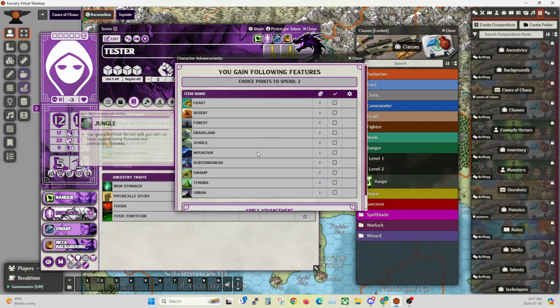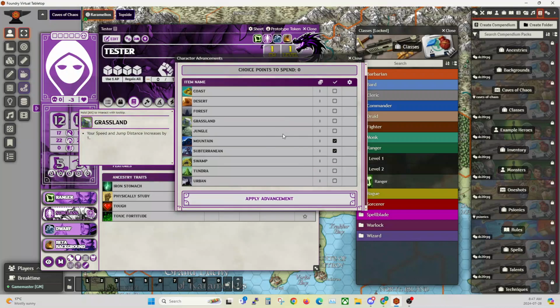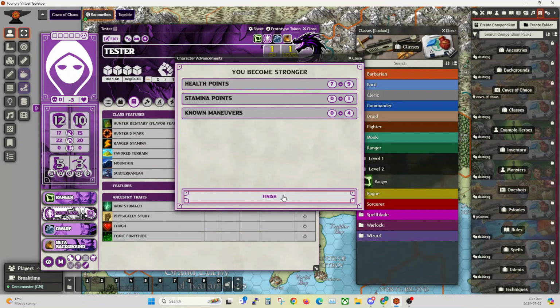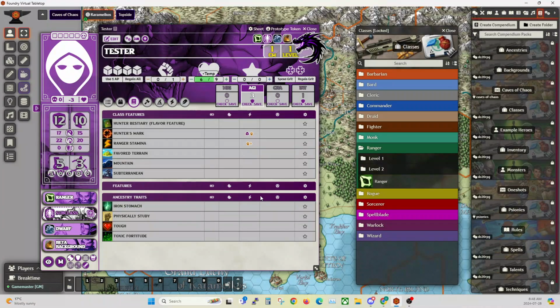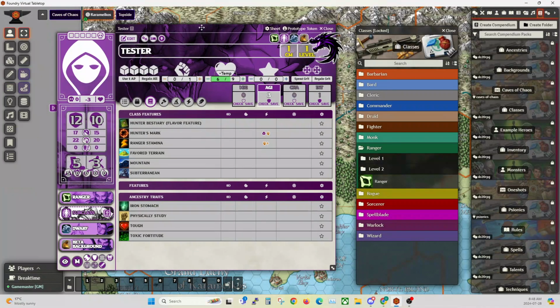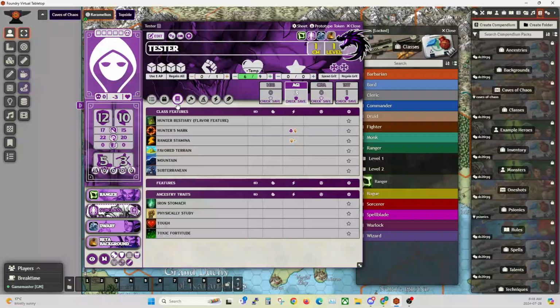So I have 2 points to spend, and I'm going to do like subterraneans and mountains. But you can do what you want with that. A lot of classes, like clerics and so on, have these choices for when you're picking it. Finish. It already added my stamina point, my hit points, everything like that. Your abilities have been added, which is fantastic. And then your class is built.